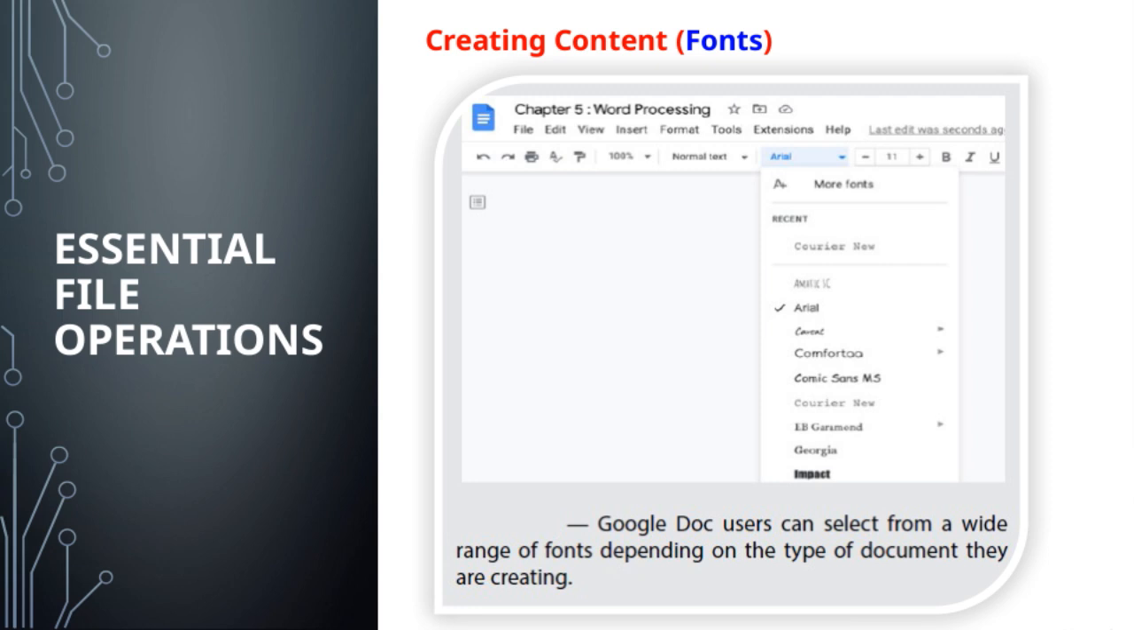Fonts are a crucial part of designing any visual content because they help set the tone and improve readability. When working with fonts, it's important to choose the right typeface that aligns with your message and audience. Next, we'll touch on some essential file operations. These are fundamental actions like saving, opening, and organizing your files, which ensure your work stays safe and easy to access later. Proper file management is key to maintaining a smooth workflow and avoiding unnecessary frustration.